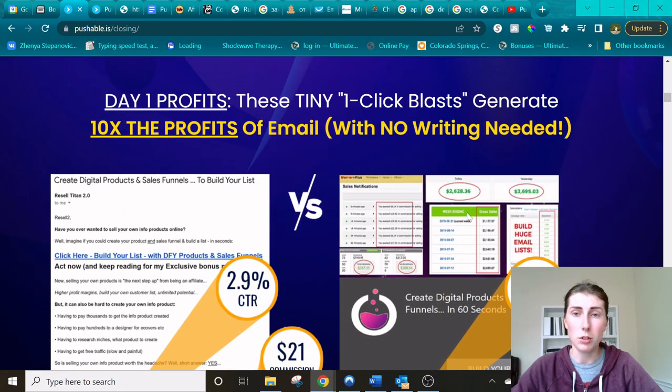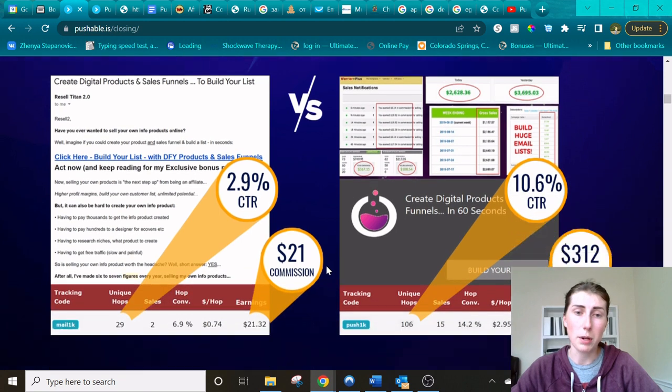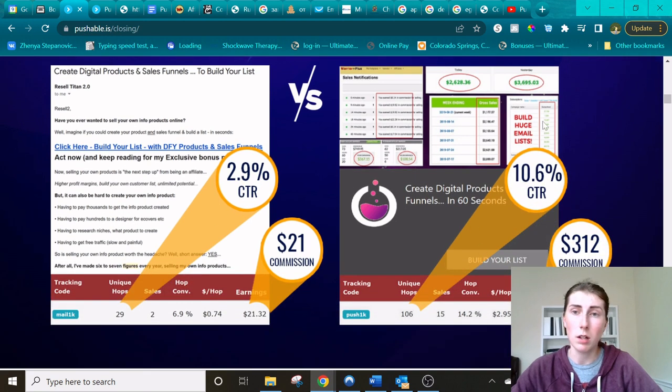There is also some good information here. This is showing you the comparison between the results. On the right-hand side is the result for the push notification campaigns. As you can see, the conversion here was 14%. And on the left-hand side are the results for the email campaign. The conversion was 7% there.